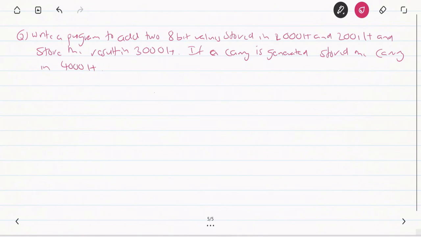The additional part in this question is, if a carry is generated during the addition of these two values, then store the carry in 4000H. Now this program includes a conditional operation too. It's not always guaranteed that a carry is generated during the addition of these two numbers, but if it is, then we have to store the carry in 4000H. Let's proceed with how we would do this.